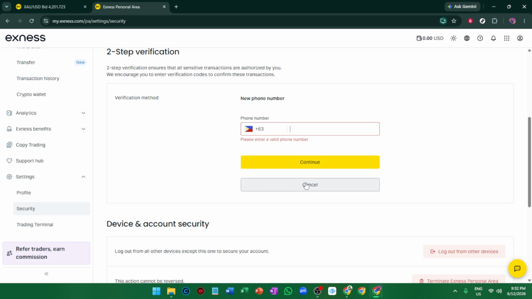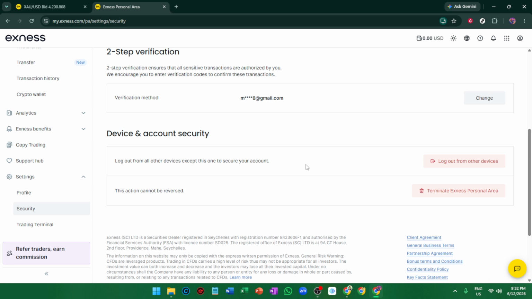If the code doesn't arrive right away, give it a moment and make sure your phone can receive messages properly before trying again. And that's how to change your phone number on Exness.